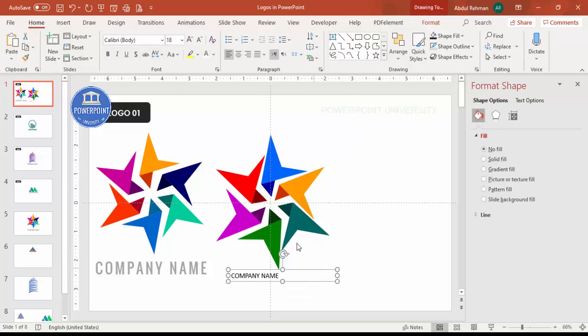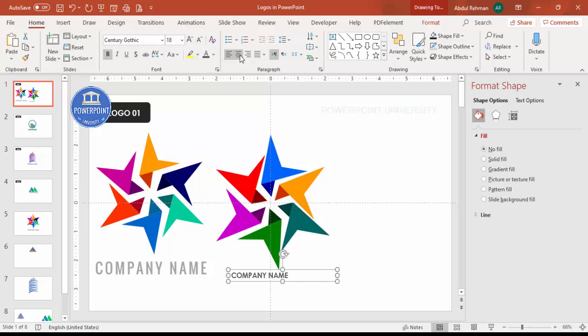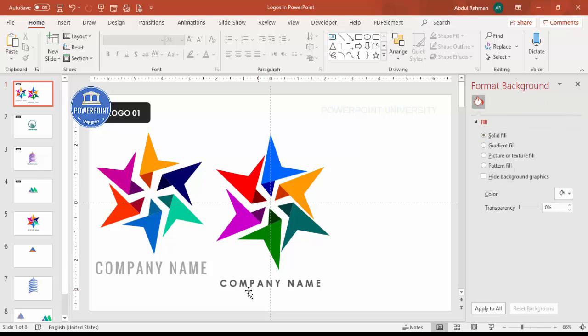You can see here and choose some good font. Maybe I'm going to select Century Gothic or Oswald, any good font. You can choose it. Again, make it bold if you want. I'm going to give some gray color. Center align, if you want you can make some more loose spacing there, and then exactly put it here at the bottom. If you want you can give some tagline also. So this is the simplest way you can create logos in PowerPoint.